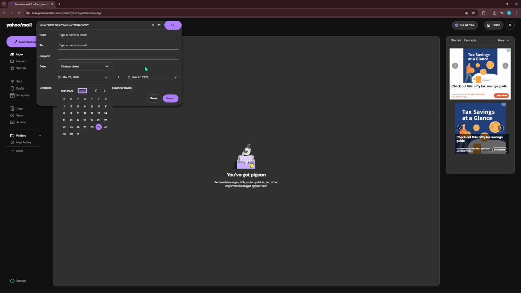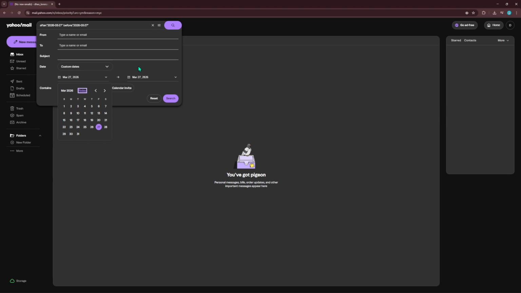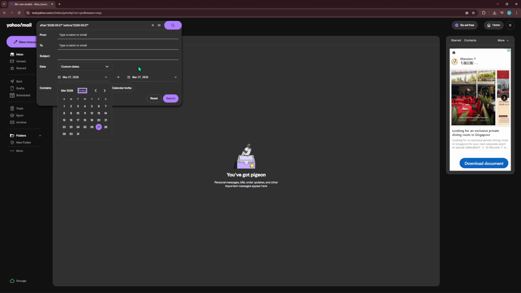A few helpful tips as you refine. You can combine the date filter with a keyword in the search bar to pinpoint, for example, all invoices from last month. If results feel incomplete, check whether filters like trash or spam are included or excluded in the advanced panel. Searches use your account's time zone, so messages near midnight might appear on the adjacent date. And if the list takes a moment to populate, that's normal when scanning a large mailbox.